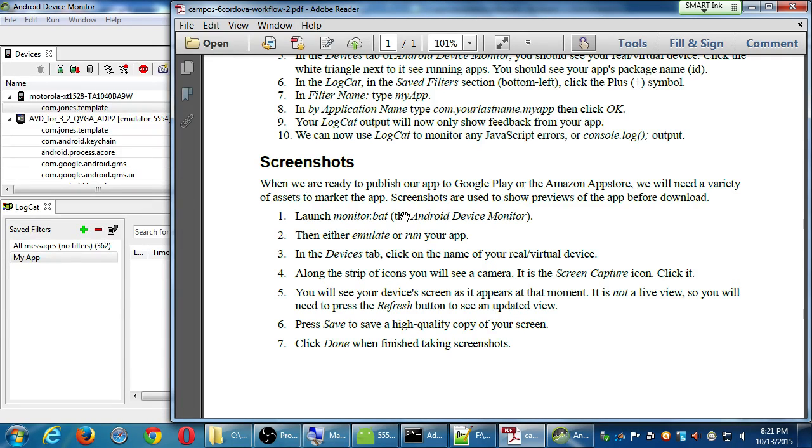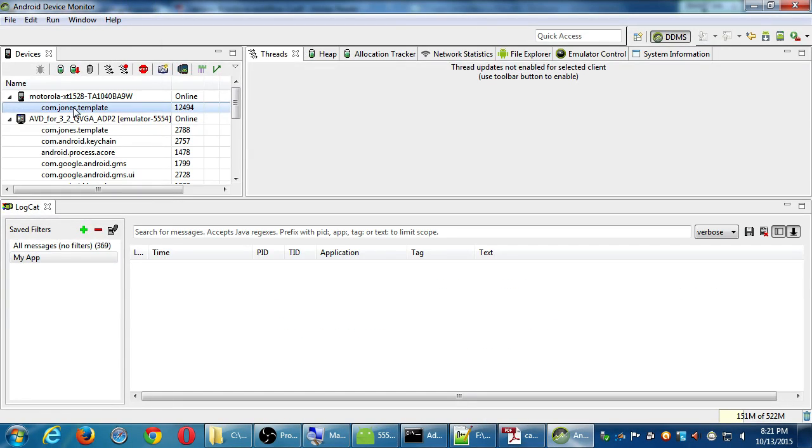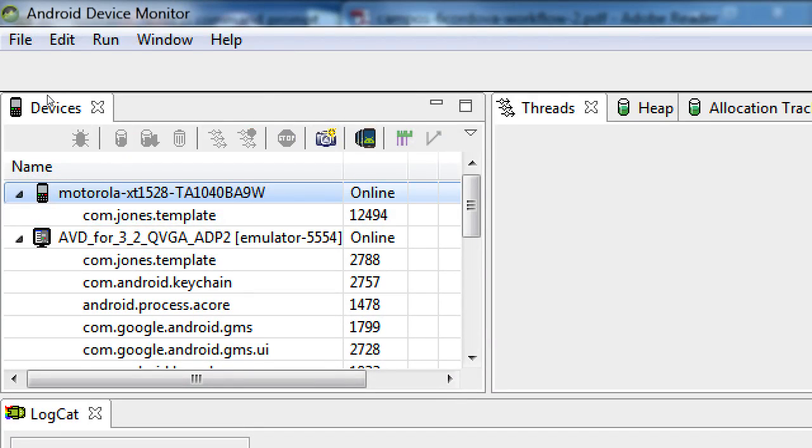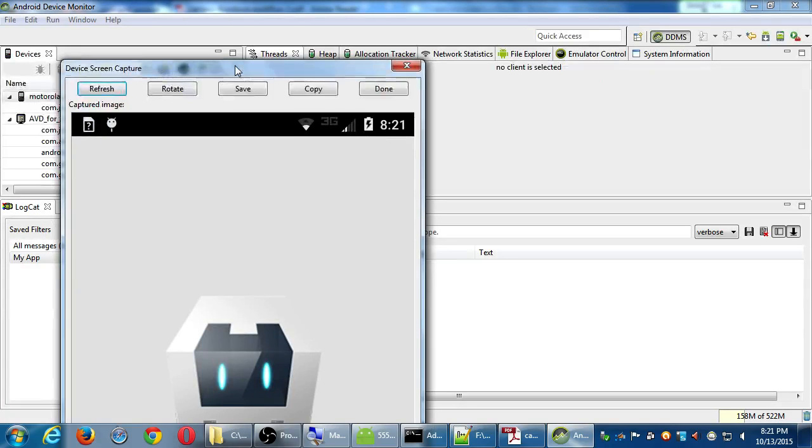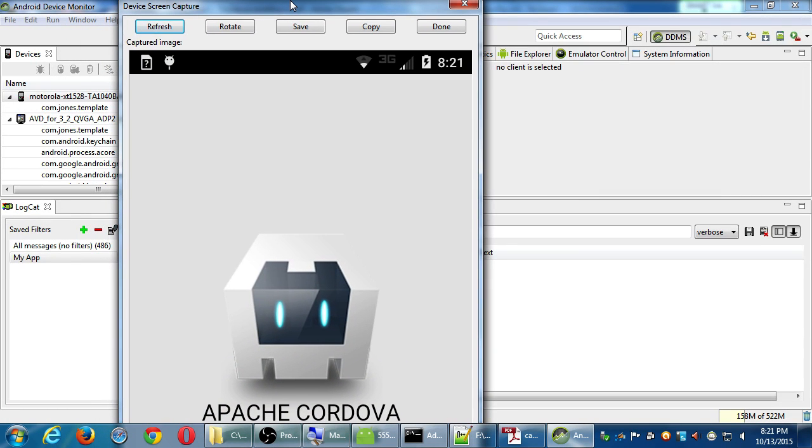So I'm in the monitor. I've got my Motorola device, and I've got my virtual device. I'm going to click on the particular device I want to take a screenshot of, Motorola. And then I've got an icon right here of a little camera, screen capture. If you click that, then it pops up here. That's what my screen is currently showing. This is not a live view. If I go back home here, nothing changed there. I have to click refresh.